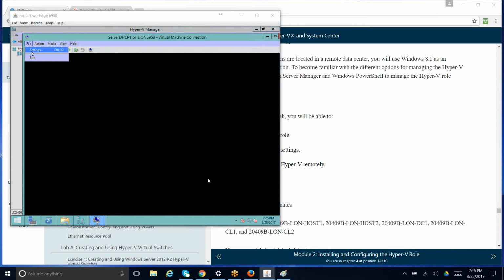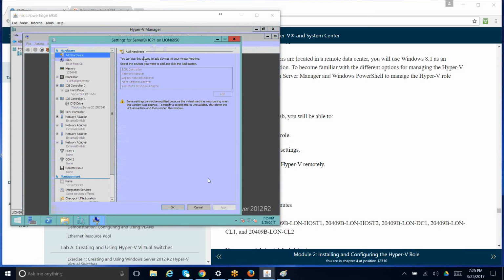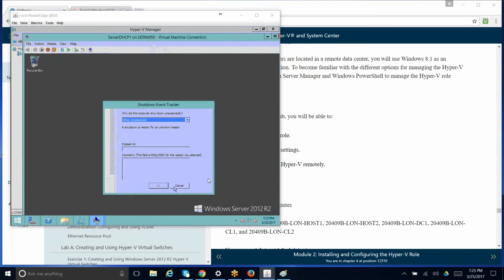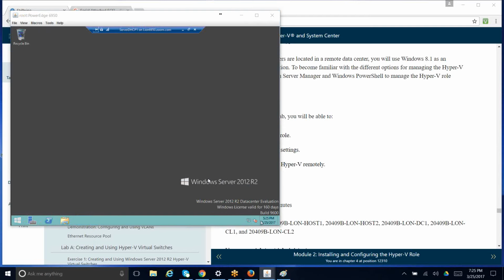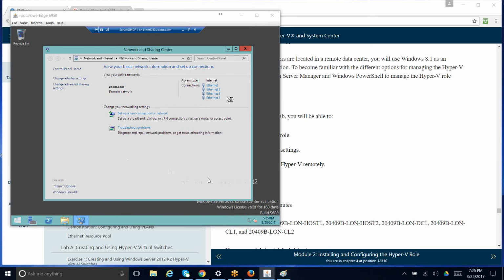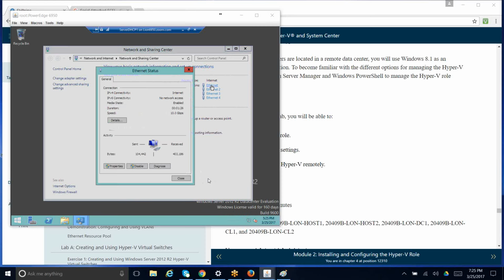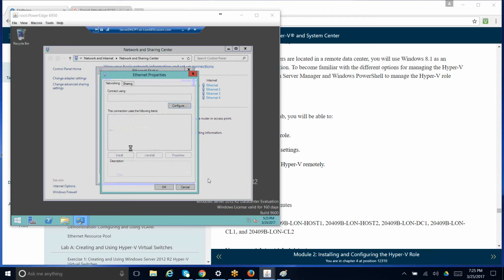Okay, so what I did is this is another server, DHCP1. I have attached three more network cards to it. Take it as one card on a physical server. It's the same thing with the physical server, same thing with the virtual machine. There is absolutely no difference. If you see, I have four Ethernet cards connected. I have an internet connection here on this card.